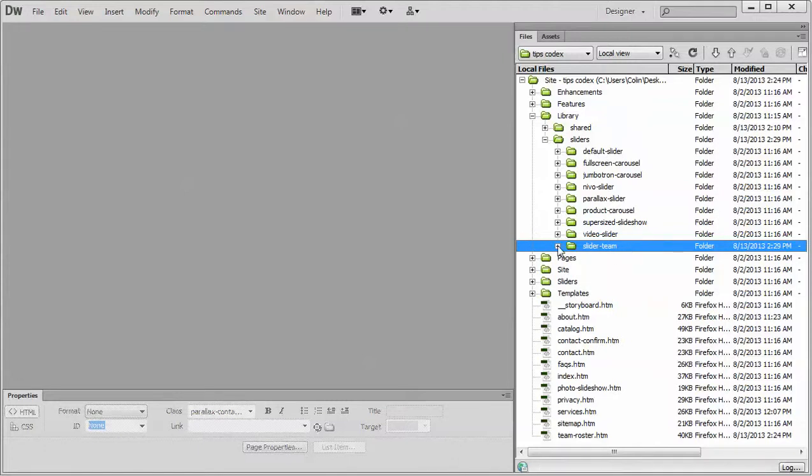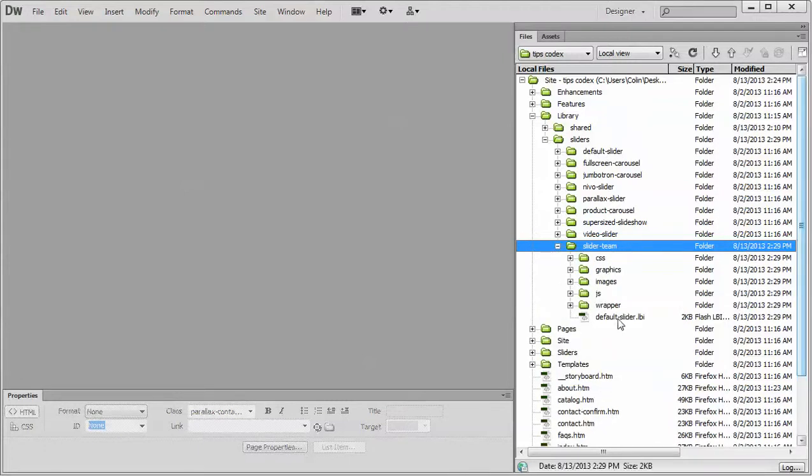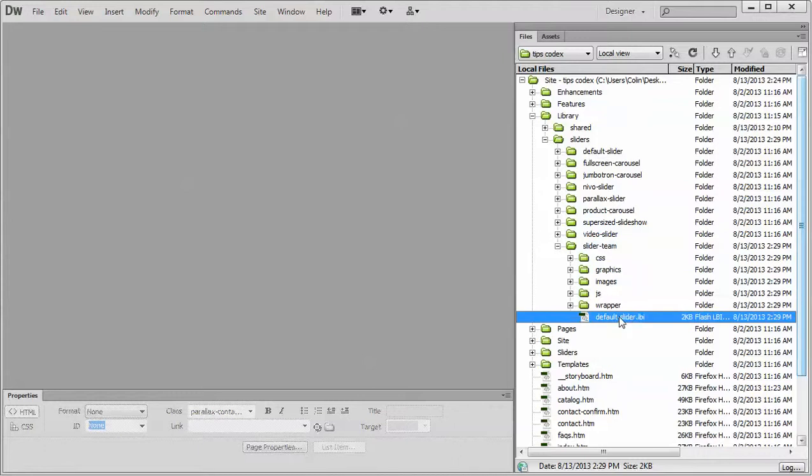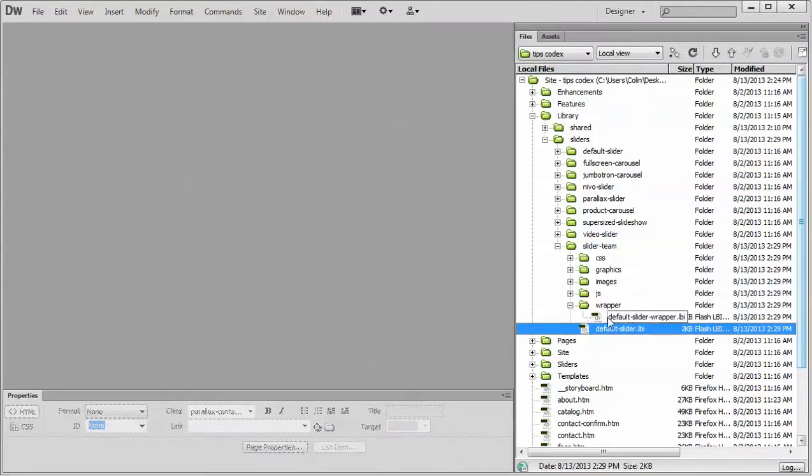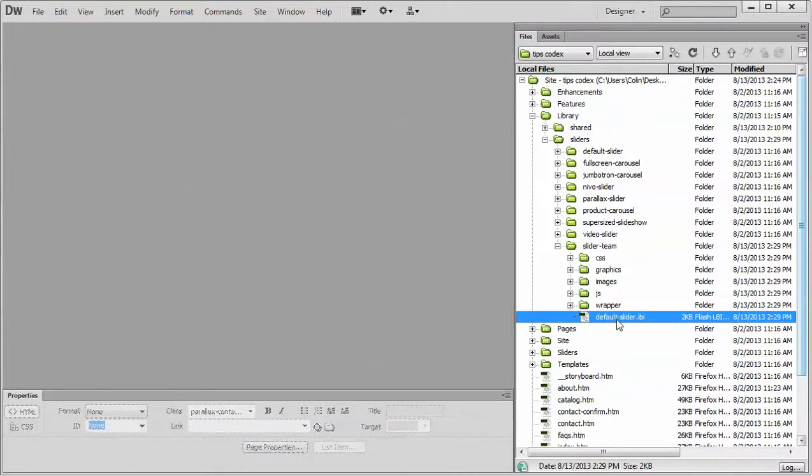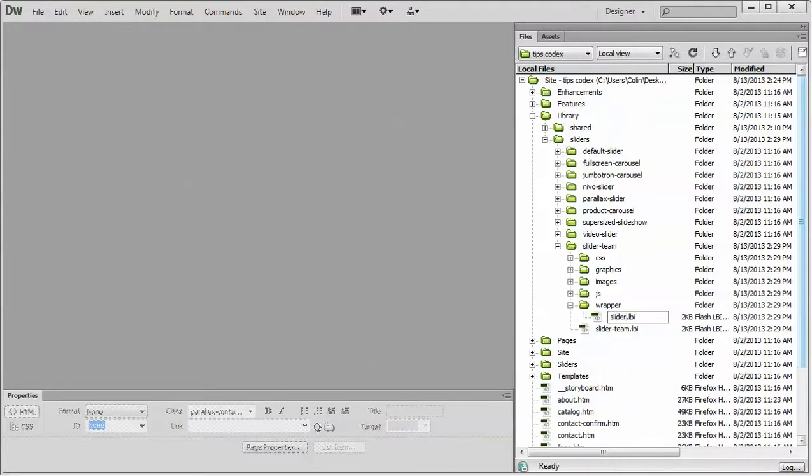Now we're going to do a couple of extra steps. We need to rename our slider, our actual library page, and we need to actually rename the wrapper as well, just to make them more identifiable. Okay, we're just going to call this slider hyphen team, and then for the wrapper we're going to call it slider team wrapper. And of course, just make sure we keep the .lbi file extension when we're done. Okay, and that's it for step number one.